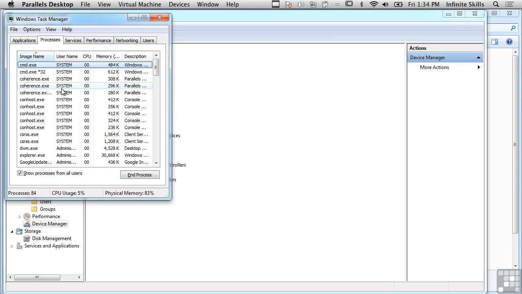So that's just a brief overview of the different places that you may look for information about the Windows operating system as you are going through a forensic examination.